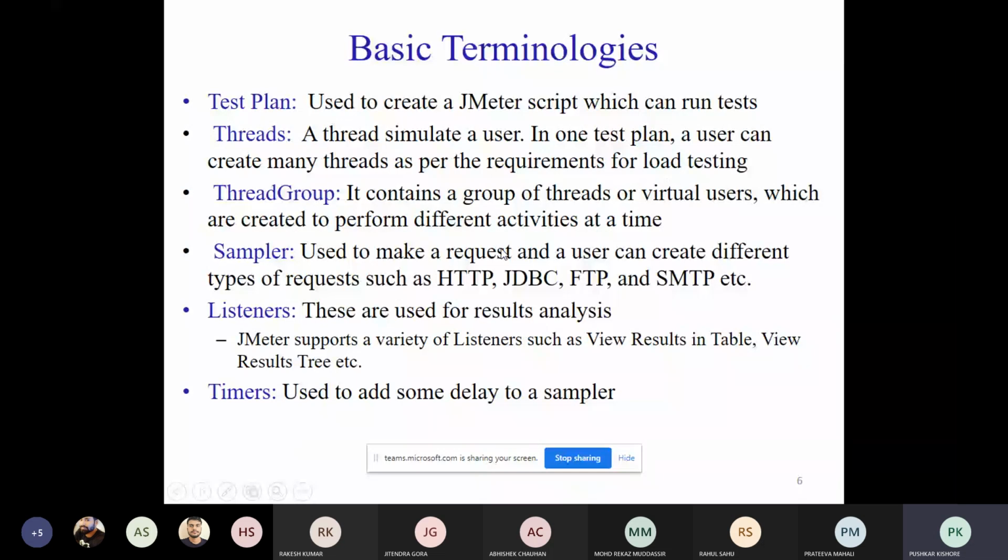Samplers are used for making a request, and the user can ask for different types of requests like HTTP, JDBC, FTP, SMTP. Listeners, as already stated, are for result analysis. JMeter supports a variety of listeners, like the view results tree. Actually, these are GUI buttons; you can see them in the GUI. Timers are used for adding some delay to a sampler.